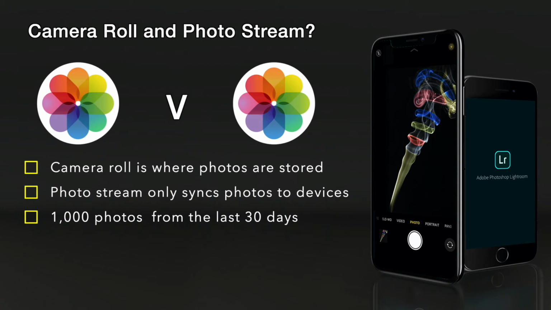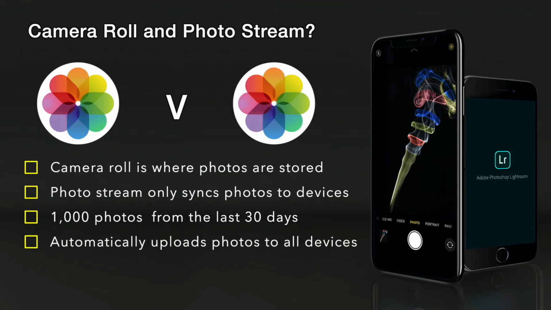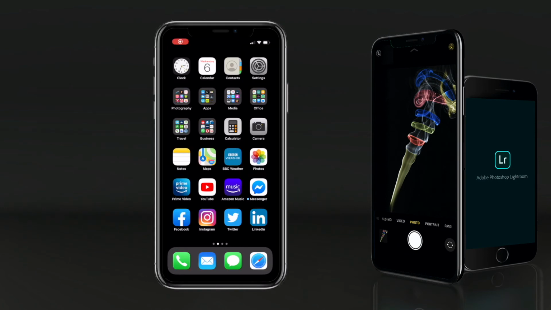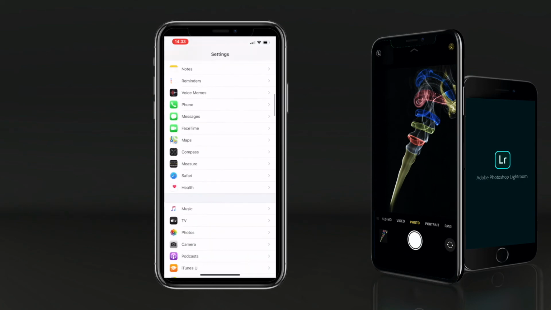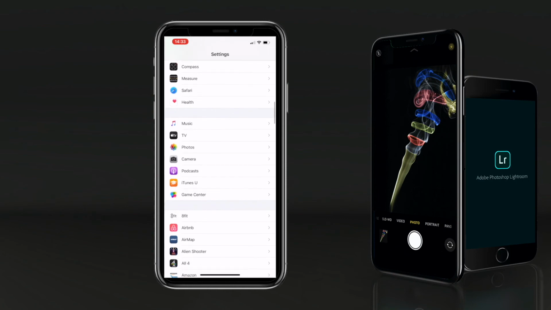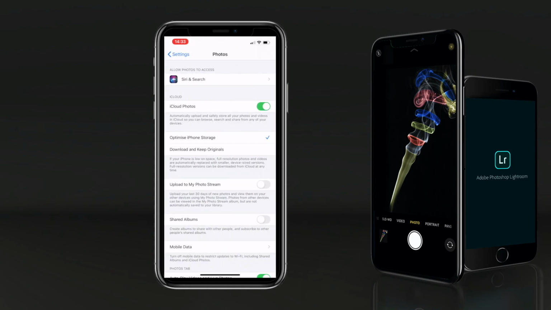Once you've turned PhotoStream on for each of your devices, you're all set. PhotoStream automatically uploads your photos, so there's no additional thought or action required from you. You can rest assured that you've got the last 1,000 photos available to view on any of your devices. So if you want to save space and have PhotoStream turned off, go to Settings and then all the way down to Photos, and in Photos you will see a toggle to upload to My PhotoStream. You can toggle this on and off to ensure that you have more space on your iPhone.